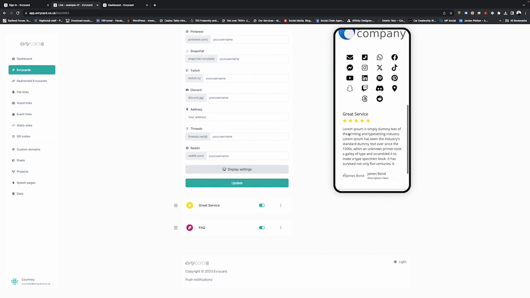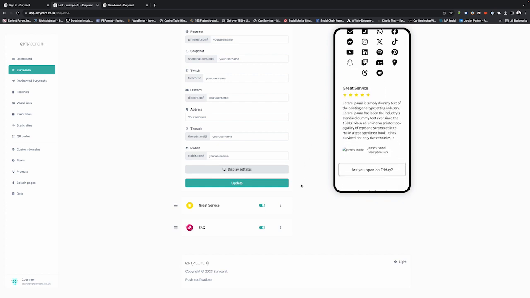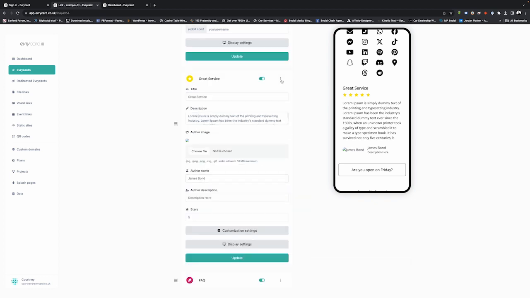Scrolling down the profile some more, you can see we've also got a review section added in here. You can go in and edit this in a similar way to the other blocks. If you make an update, just click Update here and it'll update instantly on your profile.